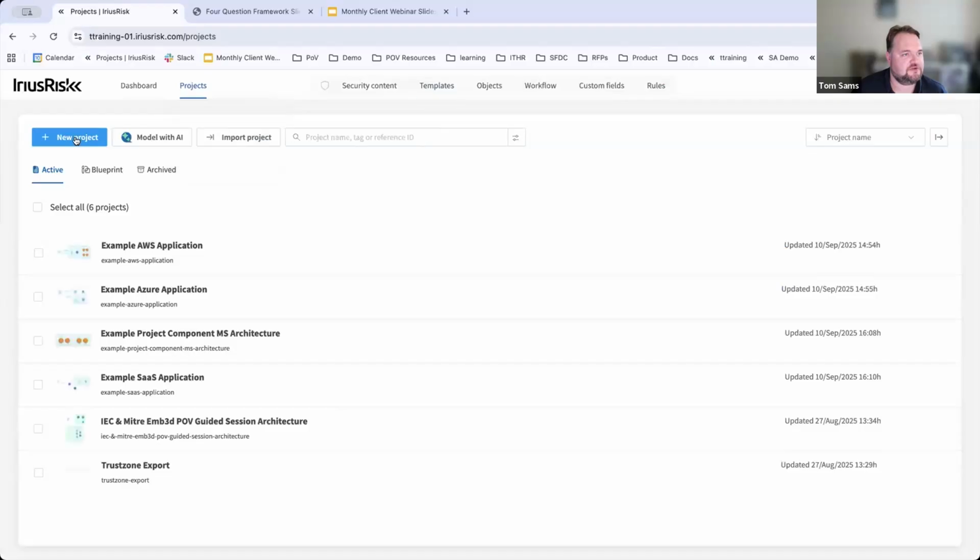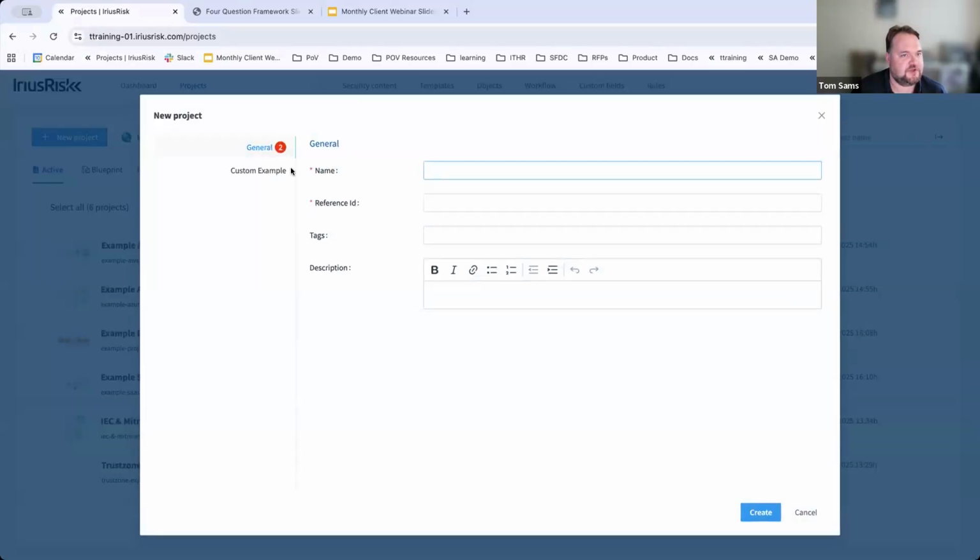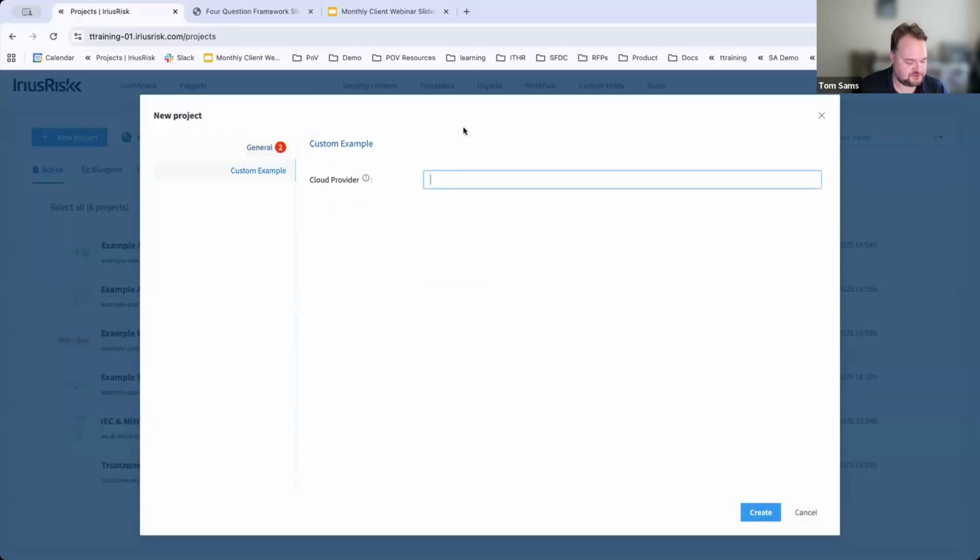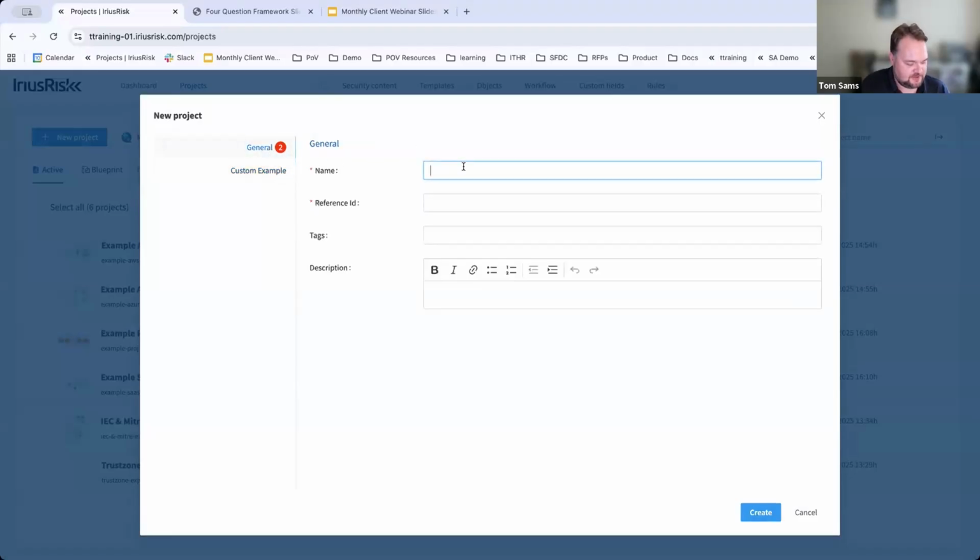Let's go ahead and create a new project. I'm going to head to custom example and I'm just going to select Azure. And we're going to give it a name, example new project Azure.